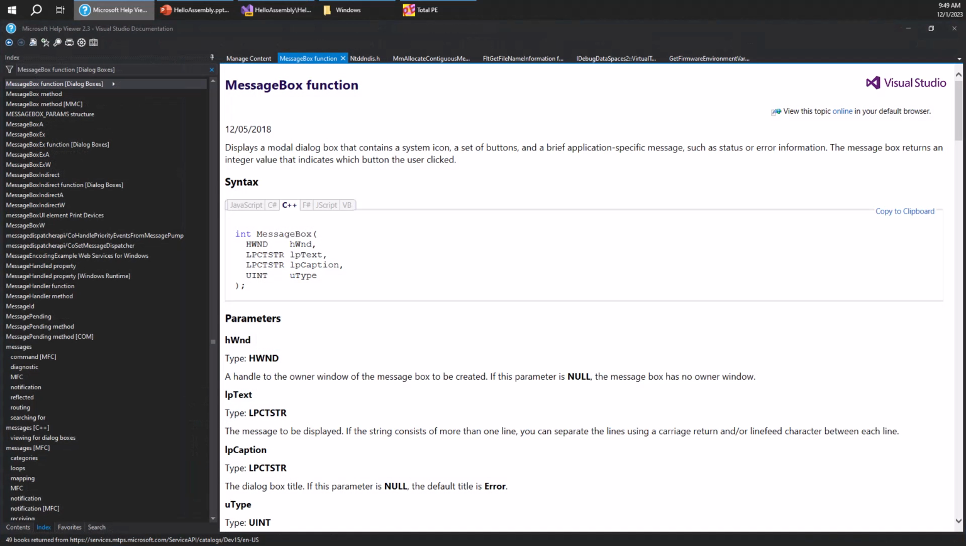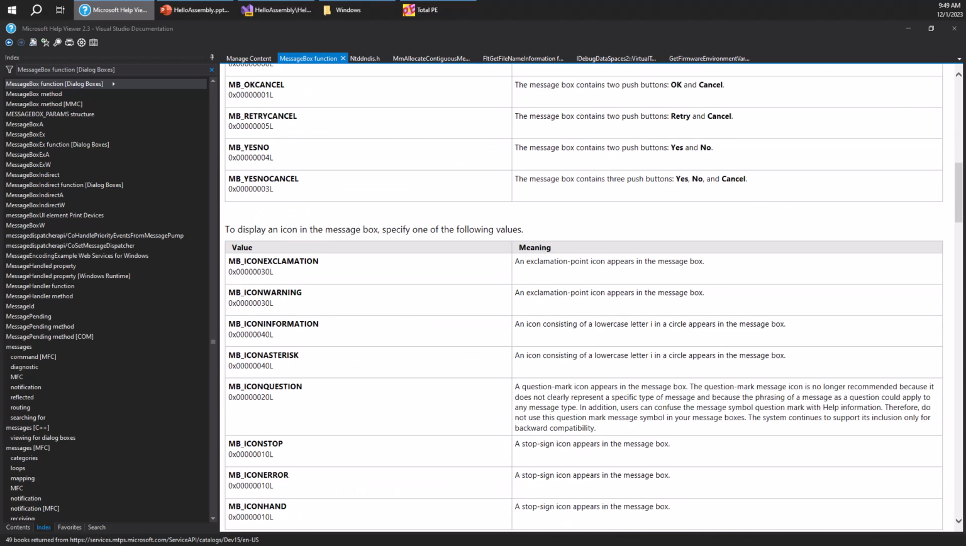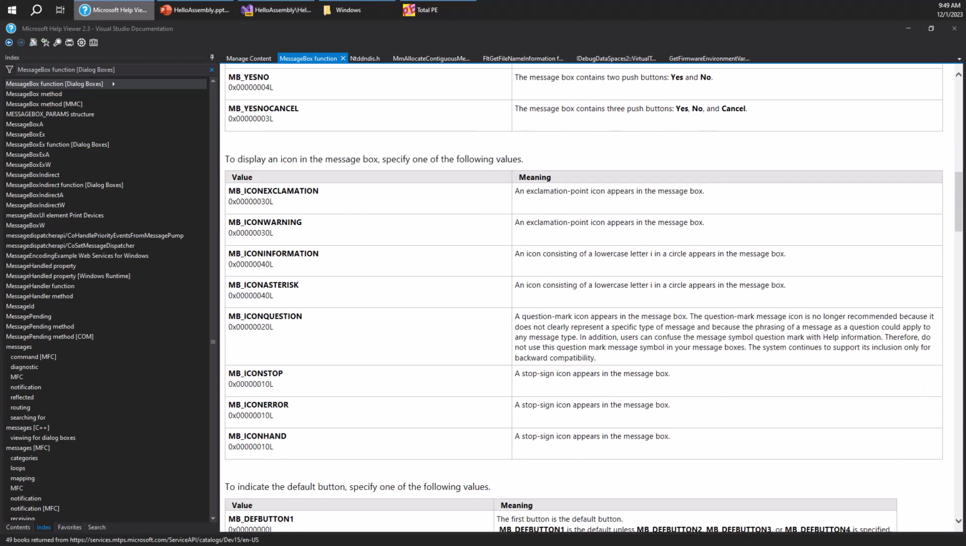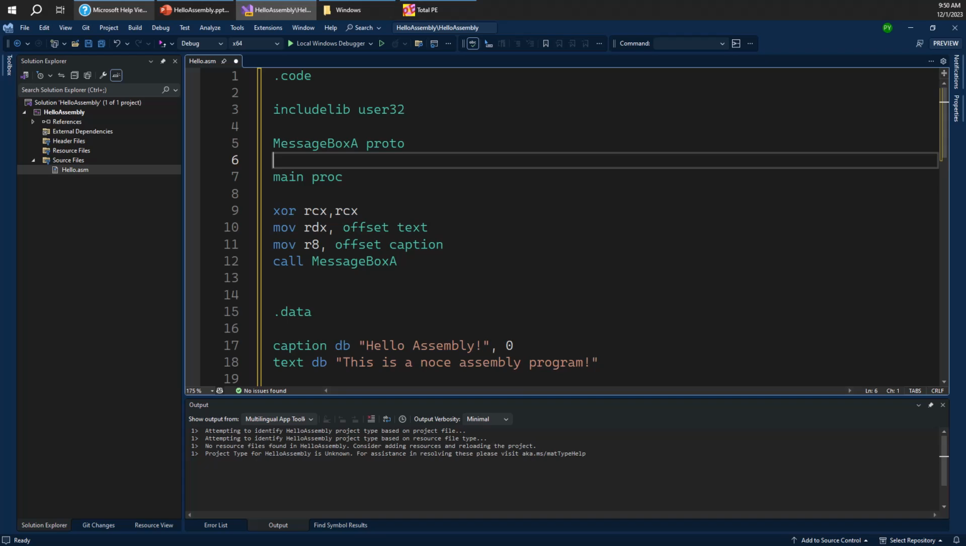And lastly, we have the last parameter, which is a type, which essentially means which buttons we would like to see in this message box, and also we can work with some icons. So we're not interested in any special buttons except OK. And so we don't need any special values there, but maybe a nice icon would be nice. So let's grab this MB_ICONINFORMATION that has the value 40 hex. Now this is not defined anywhere here, so we'll have to do it ourselves.